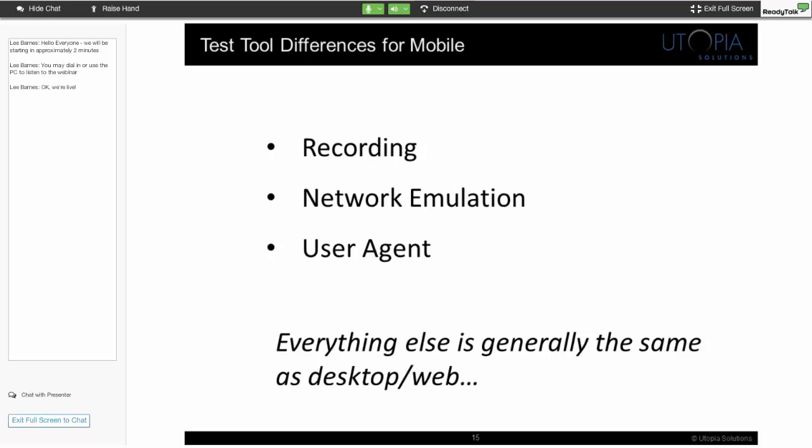Finally, from a test tool perspective, I do want to touch briefly on some of the differences that we'll see when we're actually creating the test scripts and executing the load. And there's really three main differences that we found: capturing the mobile traffic, emulating the network, which we talked about the need for quite a bit, and then also varying the user agent. Everything else is generally the same as desktop web performance testing.